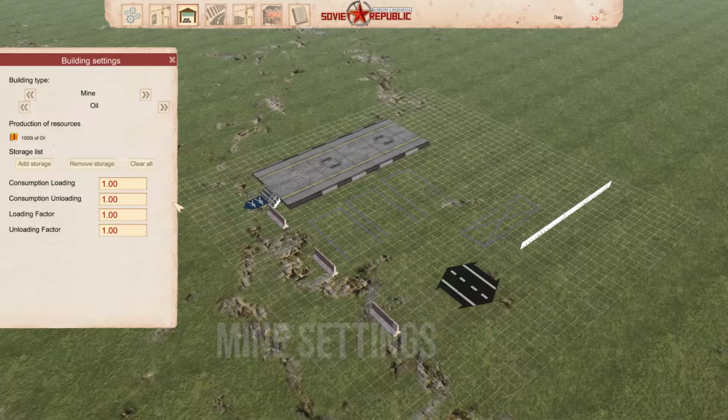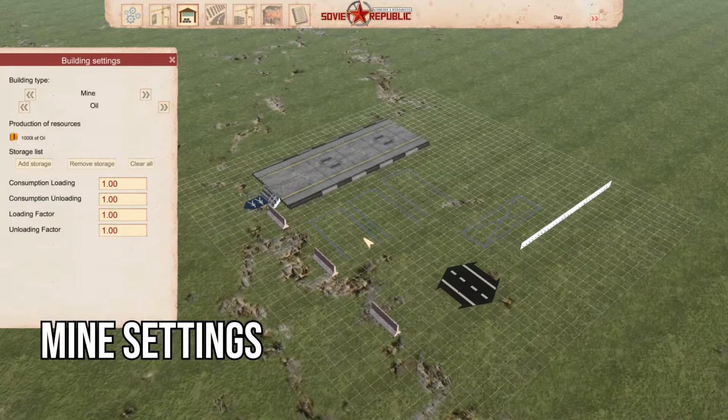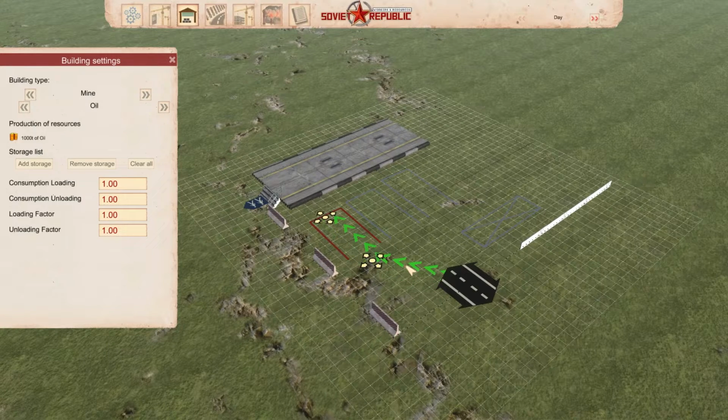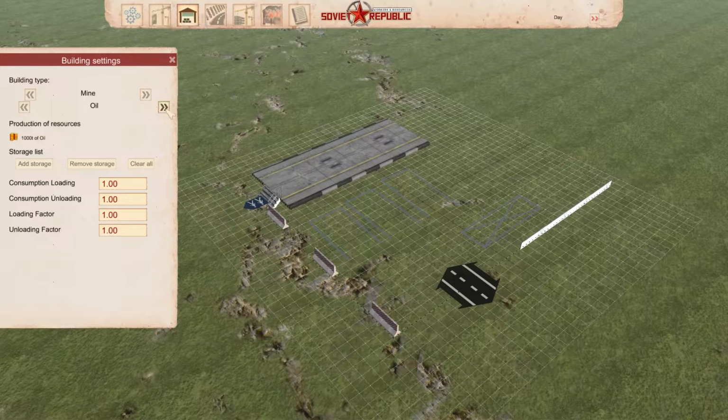A mine is very simple. You'll need a vehicle station as well. You will need vehicle parking for some of them. In other cases, not. Most mines, like for instance oil, just operate as they do, right? And in the case of oil, you'll want to add a pipeline. I mean, you don't need a pipeline.